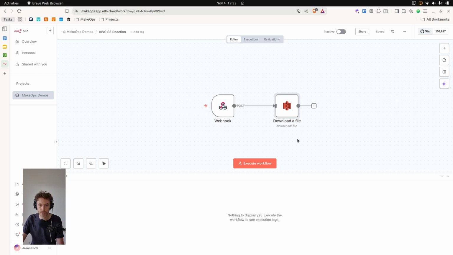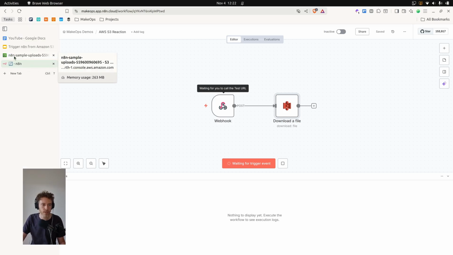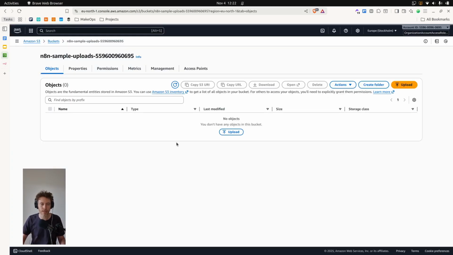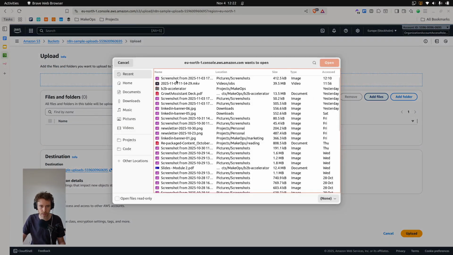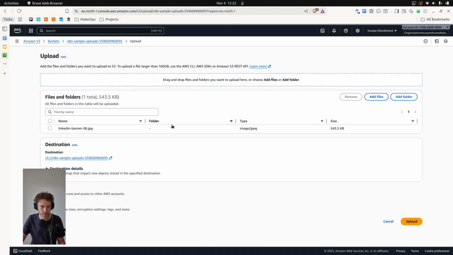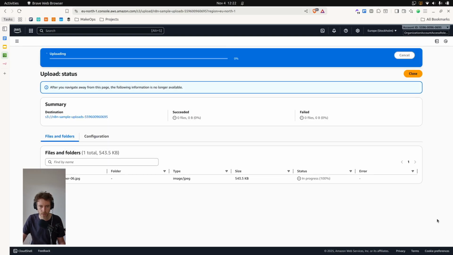So to show you it in action, I'm going to just execute the workflow so that it's listening for a webhook. Then I'm going to go over to S3 where I've just got a bucket set up. I've obviously configured it to send events to EventBridge. And the way that I will trigger it is I'm just going to upload a random file. So I'll just add a file here. I've been working with creating LinkedIn banners. So I'm going to just put that up here and then I'm going to hit upload.